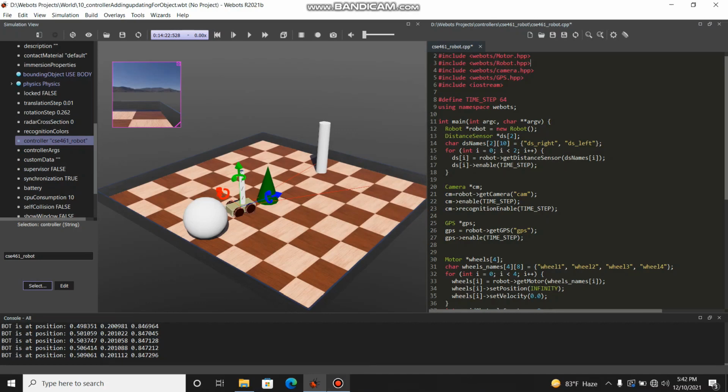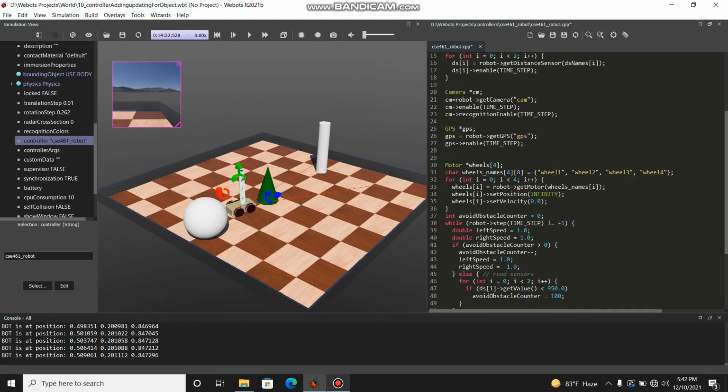In the first 6 lines of the code, we have included libraries such as the robot library, motor library, camera library, etc. We have created the pointers from the library and connected the pointers to our robot. Then here time step is 64, which means our robot will get an update every 64 milliseconds. Then we created the pointers from different kinds of libraries and enabled the time step.